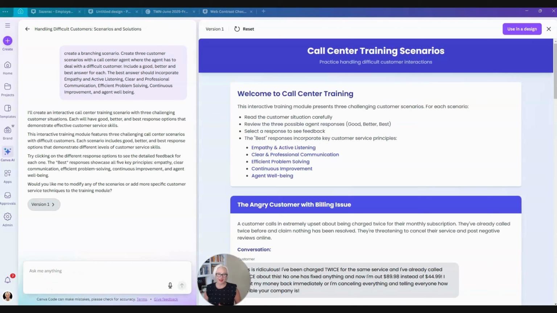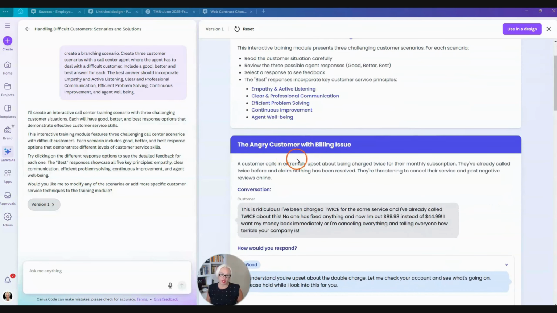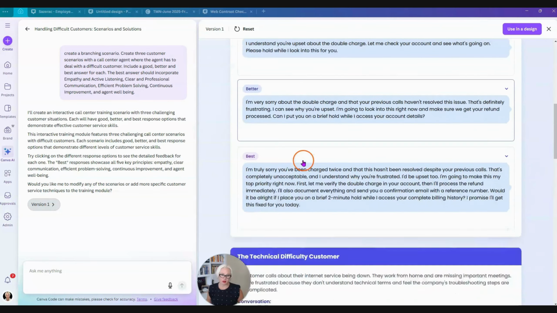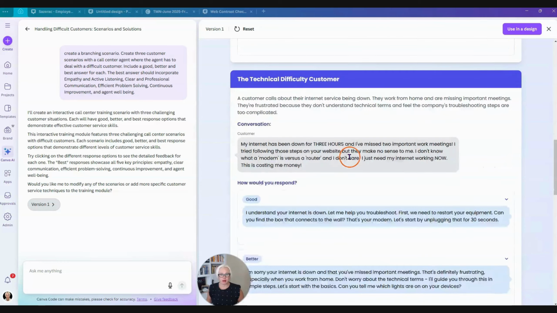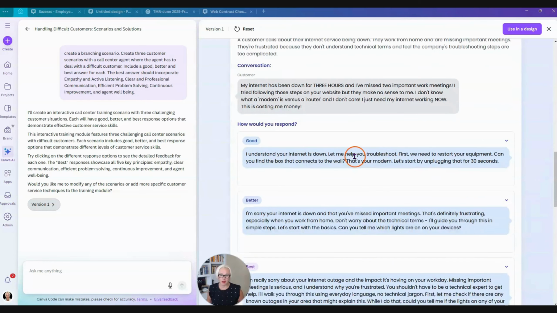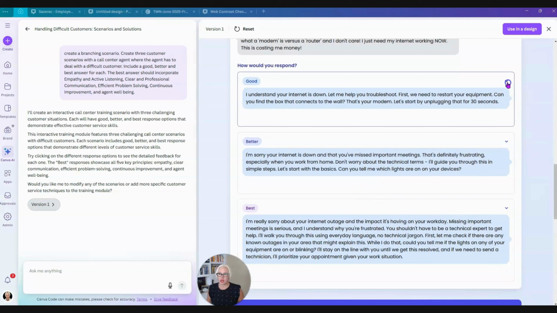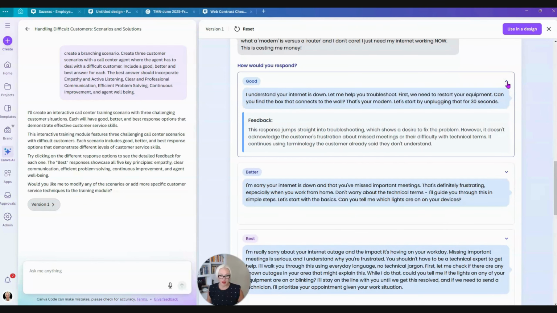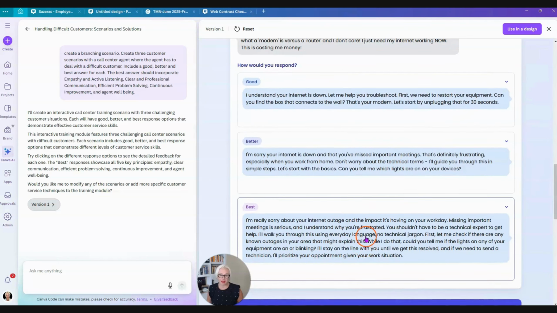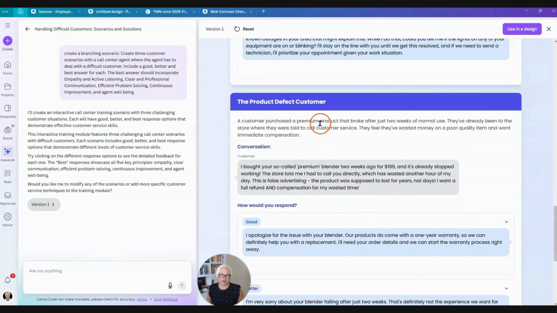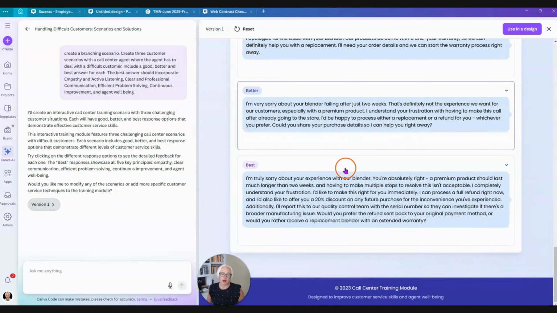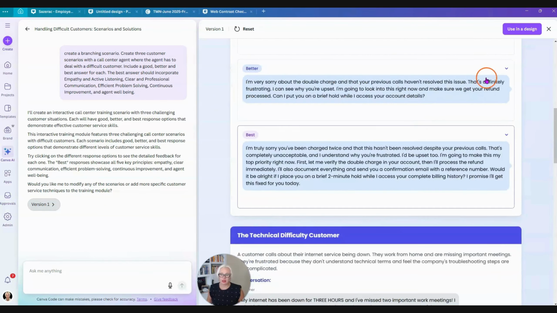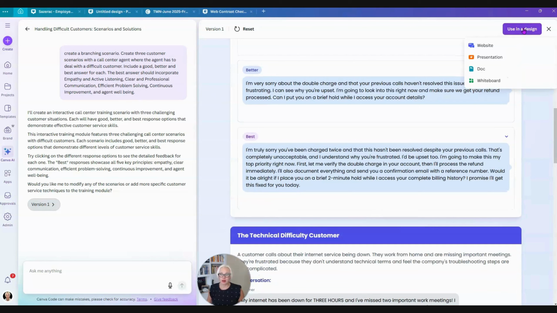Okay, I'm back, and here's what we've got. We've got welcome to call center training. We've got an angry customer with a billing issue, and I can go down and see what that looks like. I can also see a technical difficulty customer and the good, better, best. When I click on these drop downs, I can also see the feedback and why it is good, better, and best. And then finally, the product defect customer, the conversation.